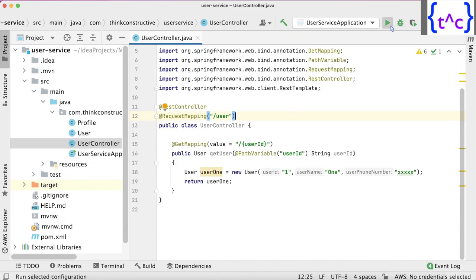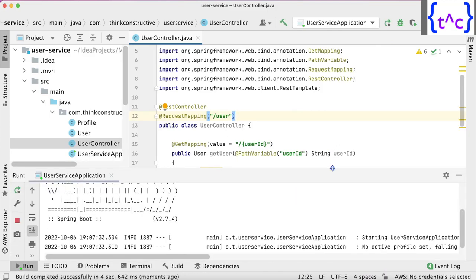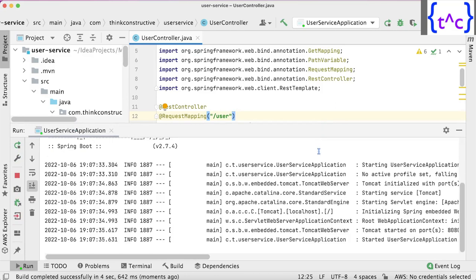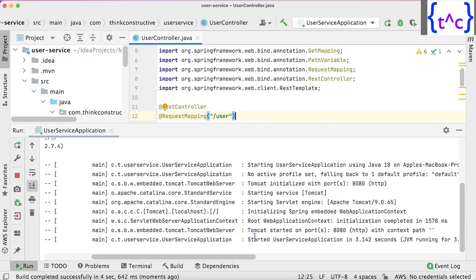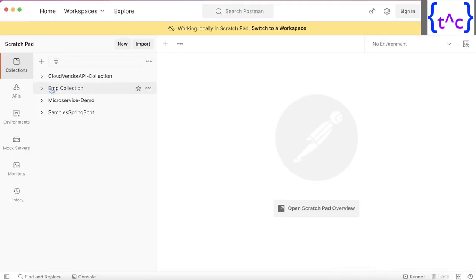So let me just bring up this application. You can see in the log, my user service application is started on Tomcat port 8080. All right. Now I will switch to Postman and will show you the functionality.